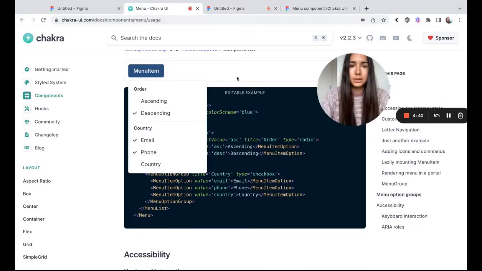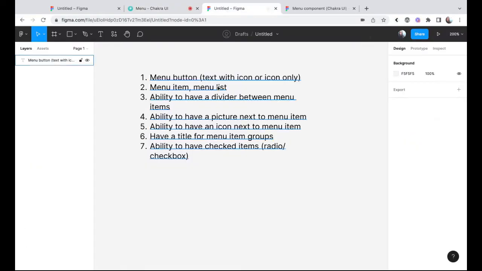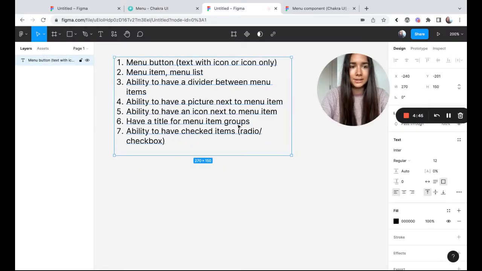Okay, so I think it's a pretty good list. Of course, you can go back and refer to this page, but this is just something to get us started.